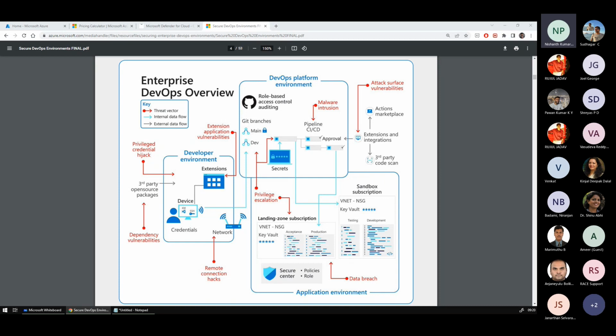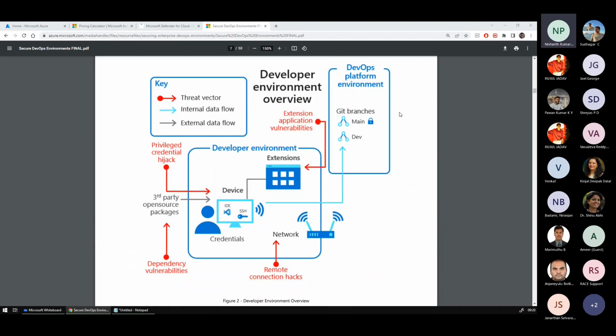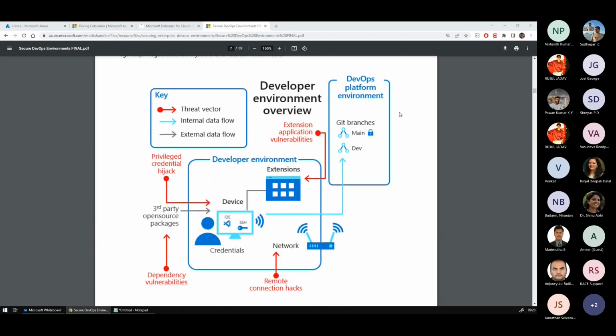Again, a simple workflow where security can be taken into consideration. Now, even if you take only the developer environment and zoom in, there are so many areas where data flows, and so many areas where an attack vector can happen. There may be multiple attack vector areas.